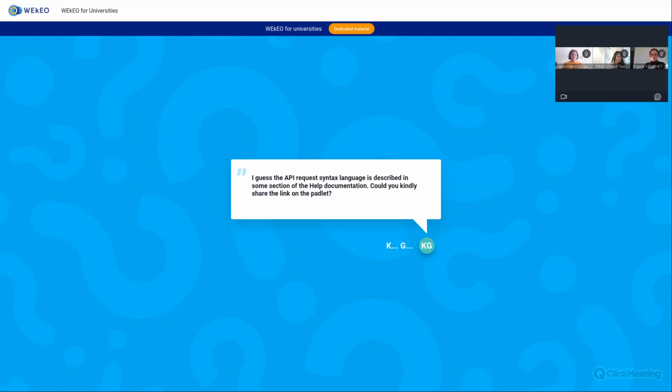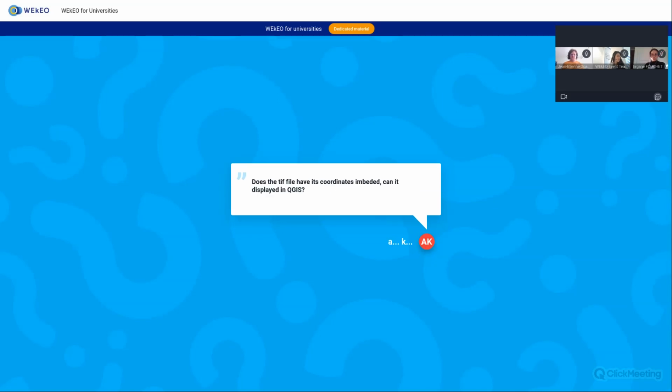And I think another one. Does the TIF file have its coordinates embedded? Can it be displayed in QGIS? I'm not sure, but normally yes. It's to be confirmed, but normally the coordinates are embedded when you download the TIF file from the Copernicus Land service on WEkEO, so it will be available. Okay, great.